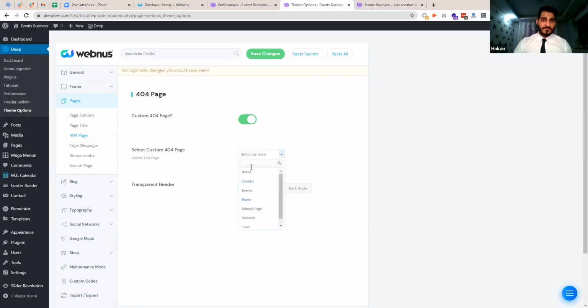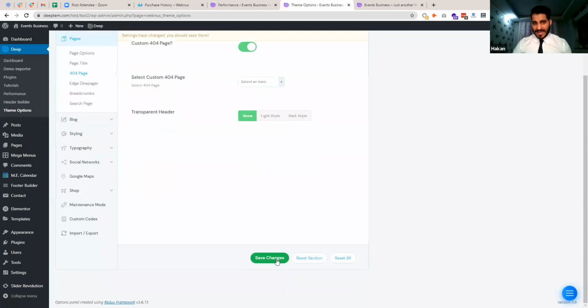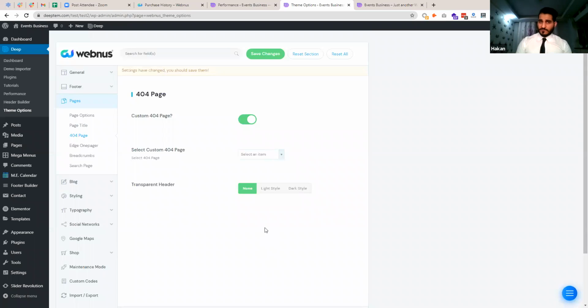You can see these are the pages that we've created on this website: the home page, sample page, services, and other pages. And if you created that 404 page, you can select it from there and just save your changes down below. And then that 404 page will be displayed on your website when a link is not found.